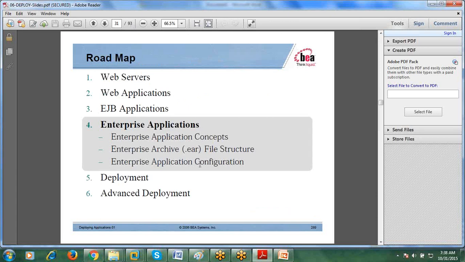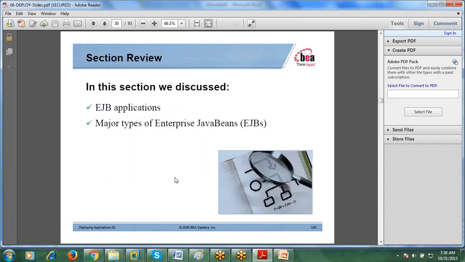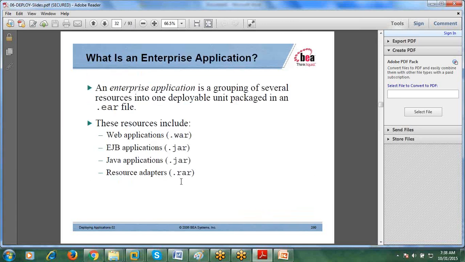Enterprise applications contain web applications, no? Web applications, enterprise Java beans, and some resource adapter files. Right. So an enterprise application is nothing but a grouping of several resources into one deployable unit. That is nothing but an .ear file.